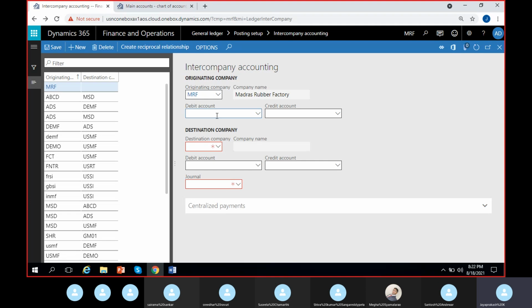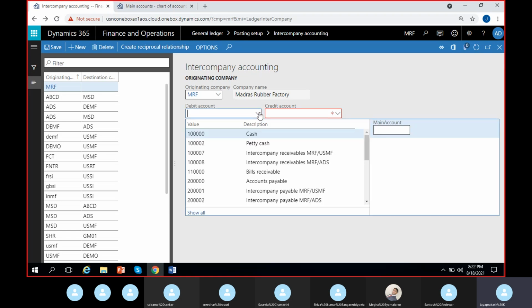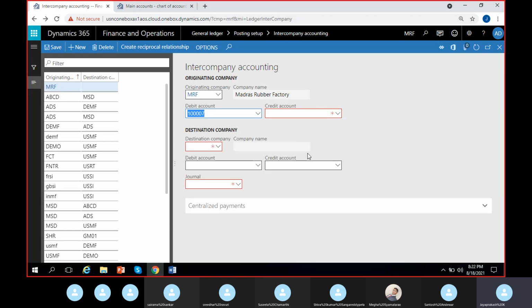Then it asks me for the debit account and credit account. The red color fields are all compulsory, so you have to give a debit account and a credit account. We have already created a few accounts for the purpose of creating a relationship between the two legal entities. For the debit account, I'll give the intercompany receivables account, intercompany receivables between MRF and USMF. I'm giving it in the debit because receivables are always debit.